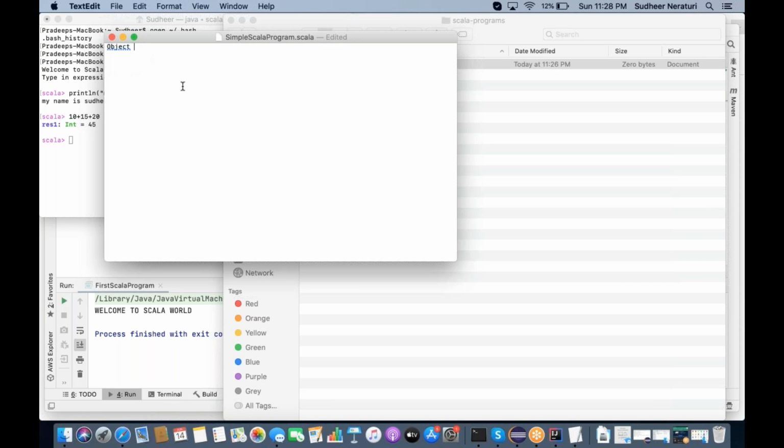Object. So my file name is different. My file name is simple Scala program. So I'm going to give first Scala program. Try to look here: my file name is different and my object name is different. So both should be small, because by default it is taking caps.